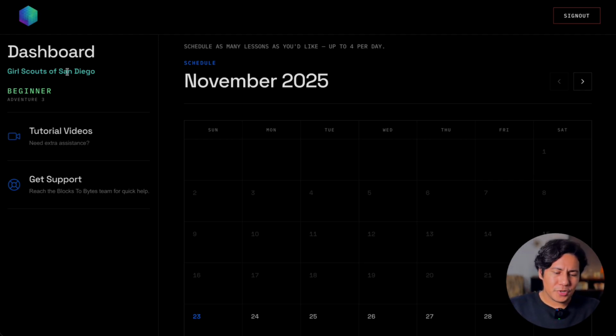Okay, so on the dashboard here, we have a big, nice calendar. It says you can schedule as many lessons as you like, up to 4 per day. Now, before I get into all of this, I want to mention that if you are coming from a partnered organization, here, for example, we have the Girl Scouts of San Diego. You may be coming from Pacific Coast Academy. You may be coming from a charter school. Wherever you're coming from, you're going to be asked to select that partner first, and then you get to see that calendar. So this calendar that I'm seeing right now is actually for the Girl Scouts of San Diego. Yours may be wherever you're coming from.